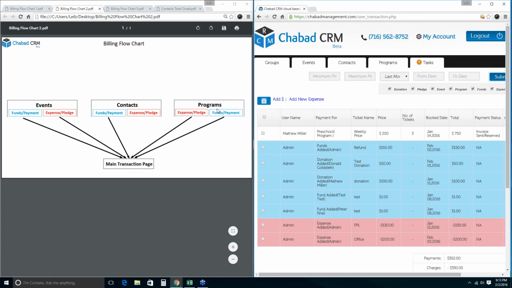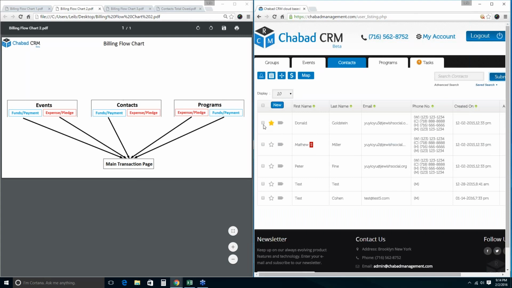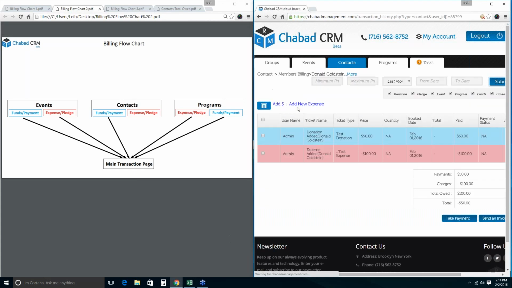So going back to our little chart here, we talked about programs, we talked about events. Contacts is a little bit different, and let's explain why. If we go to our contacts page, and Mr. Donald Goldstein wants to give a donation, here we can see he has a test donation of $50. That $50 donation is going to be added into the main transaction page because his $50 is a plus to the general Mosed, and that plus is going to be added to the totals at the end of the month that we were profitable X amount.